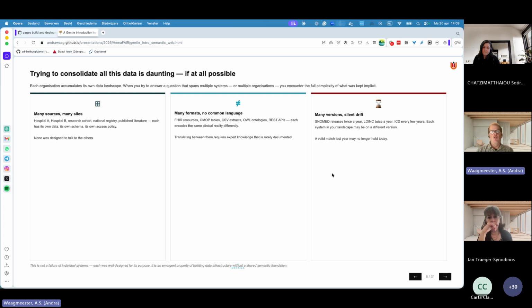But then with all these formats emerging from the simplified version I gave, where everything is a table, we now have many sources, many silos, and trying to collect and combine all of them is a very daunting task, if at all possible.